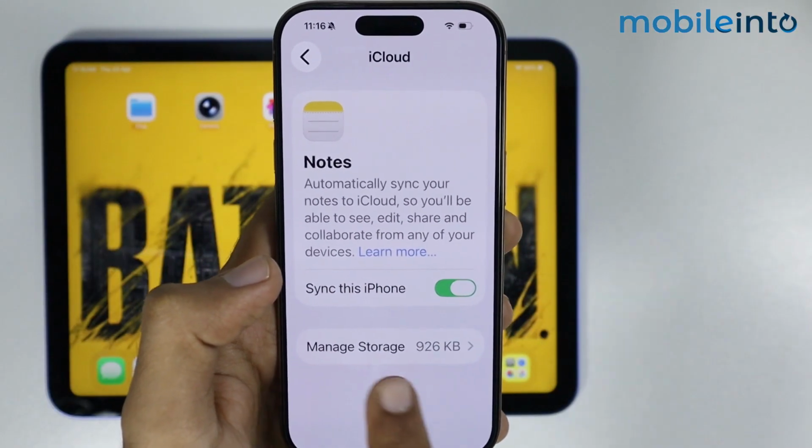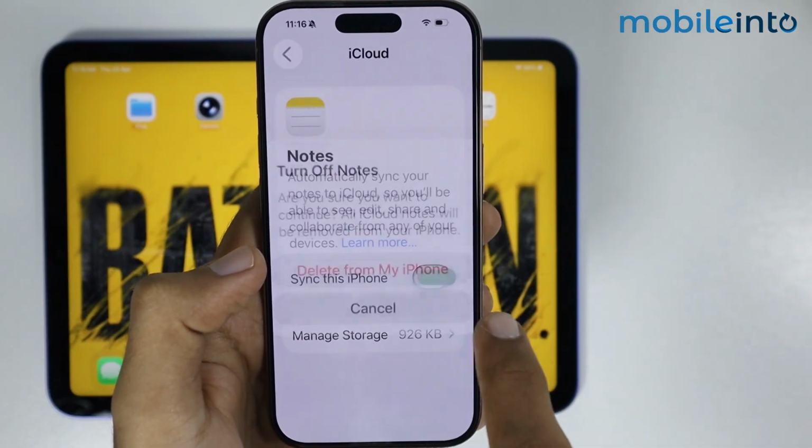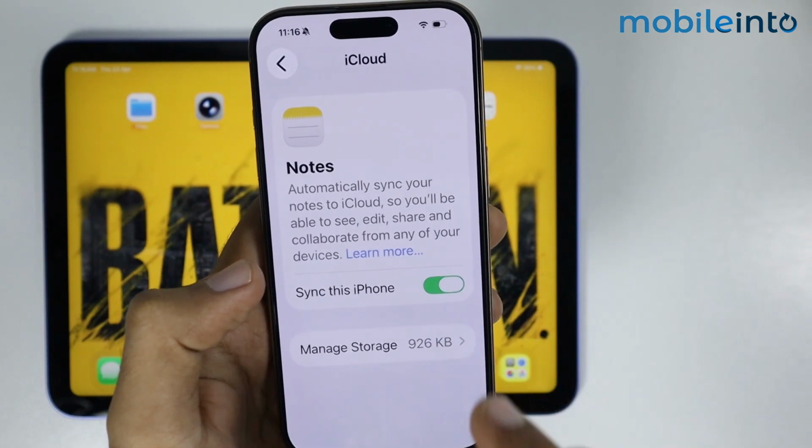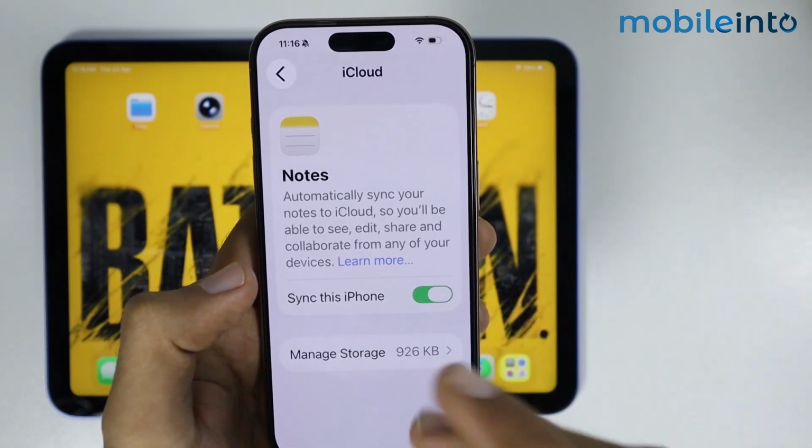Now after you do that, just make sure you enable Sync this iPhone. After you enable this feature, you will sync the data from your Notes app to your iCloud.